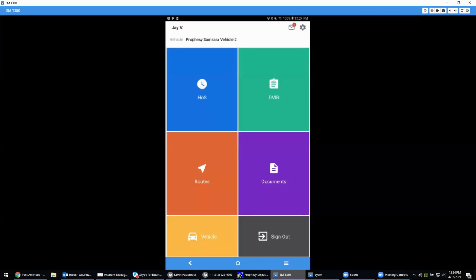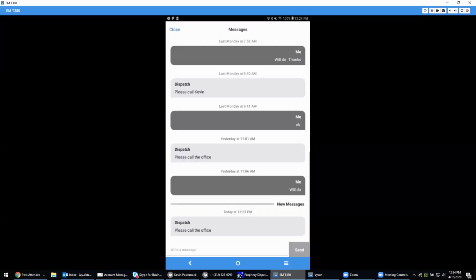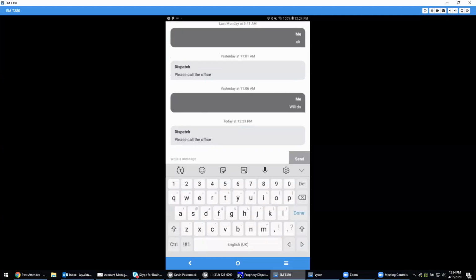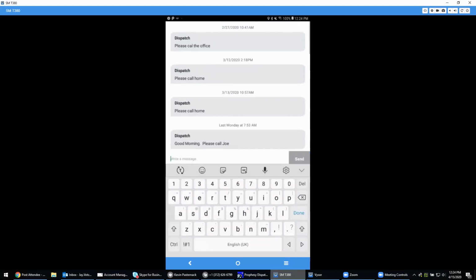I'm sure this all looks familiar. Actually, first things first, top right-hand corner, you see that little envelope with the 1. I got that message already. So I'm going to just go ahead and respond. See, it says, please call the office. Send it back, which when we get back over there, we'll show you that.